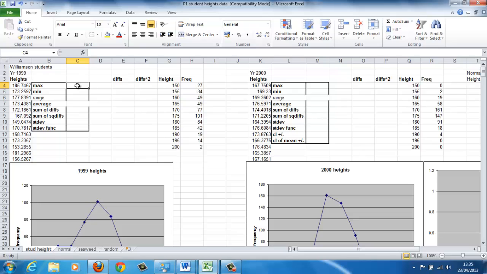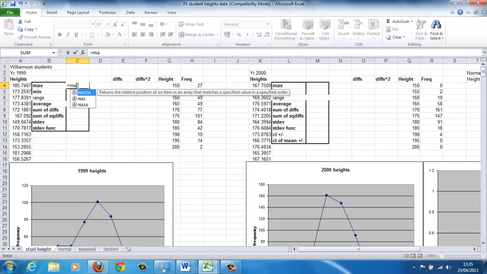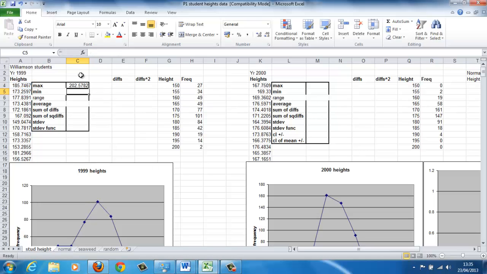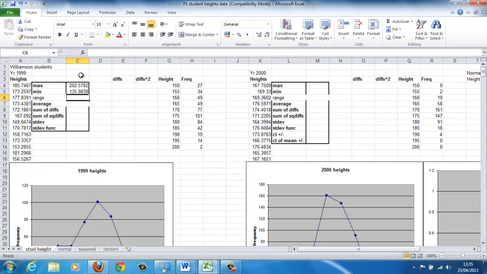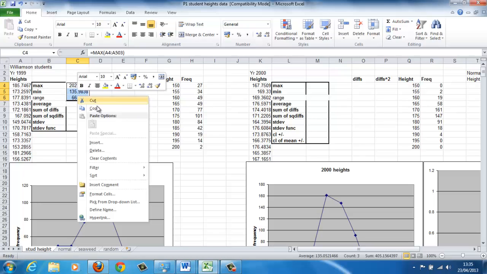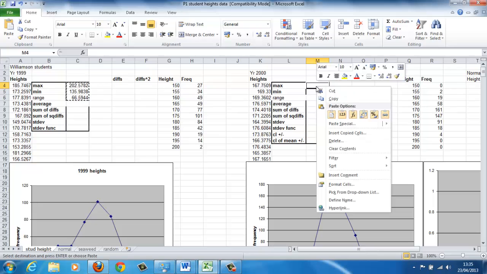There is an Excel function for range, but let's use the functions for the maximum value, and the argument is going to be the whole of the data set, which will be A4 to A5 over 3, and the minimum, the Excel function is MIN, A4 to A5 over 3, and the range of course is just the difference between the two. Put that into the 2000 data set as well.